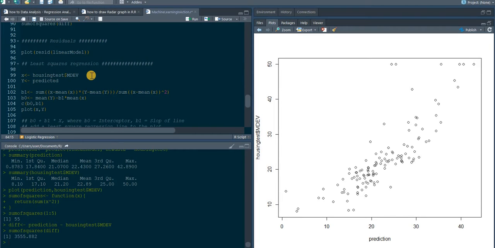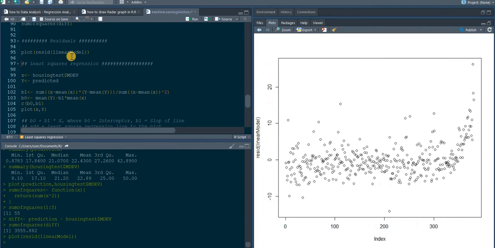Let's look at residual function. So you can see all dots are quite close to zero. Again, as the index increases after 300, the residual increases as well. But you can see it's quite close to naught.